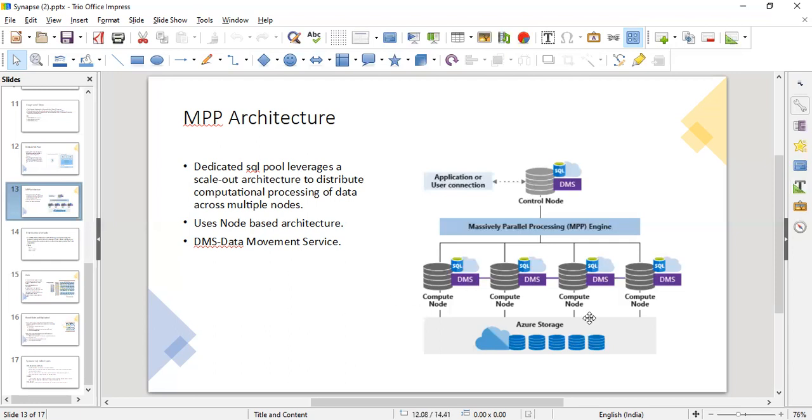This MPP architecture is very common to all the technologies, irrespective of whether it is Azure SQL or Databricks, or if you are using the same MPP architecture in Snowflake. All MPPs will have the same thing: control node, compute node, and storage. Here we are saying Azure storage, but there will be some other storage layer elsewhere. The architecture will be the same.